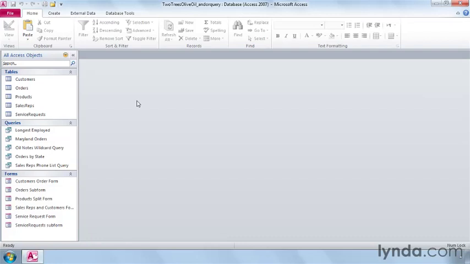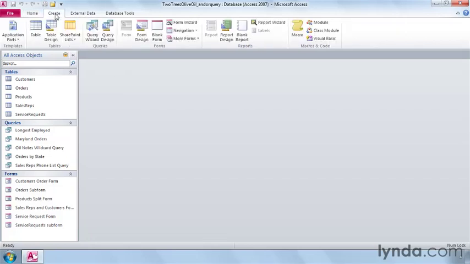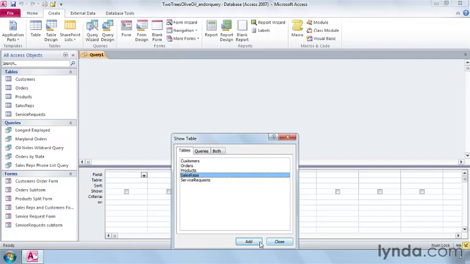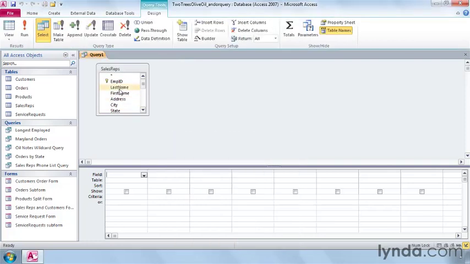Let's make another query that will pull sales reps who either have extremely high salaries or extremely low ones. Create a new query by clicking on the Create tab, then on Query Design, add the sales rep table, and click Close. Double-click on last name and first name, and scroll down to double-click on salary. Sort by last name ascending.